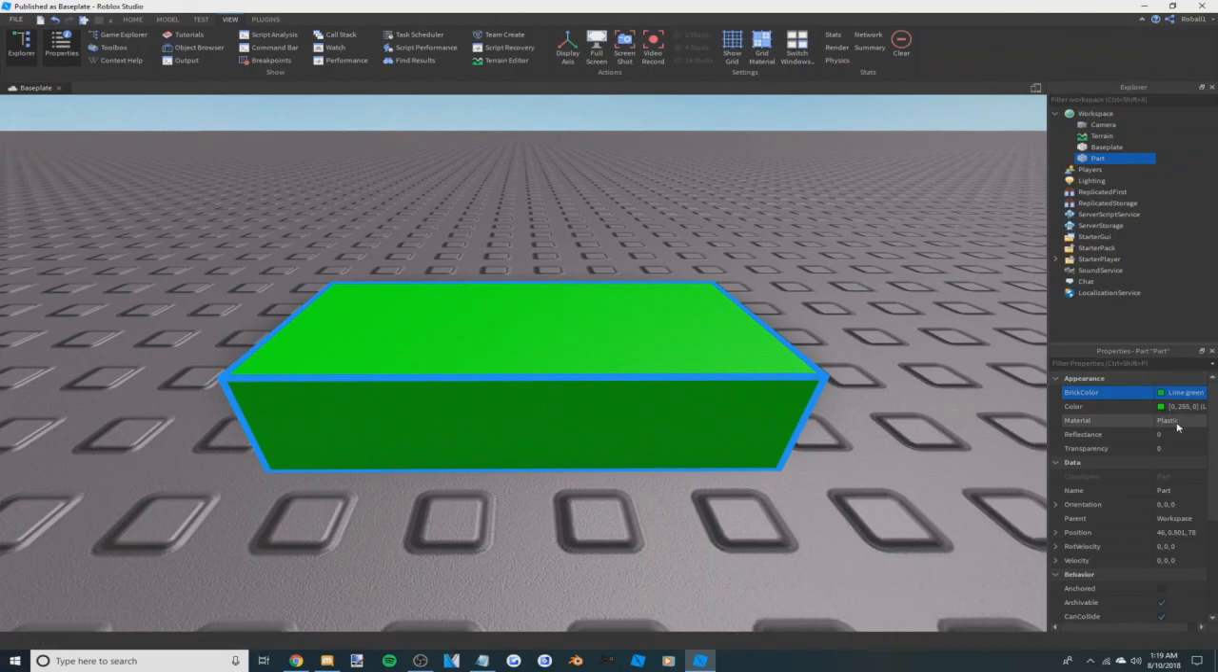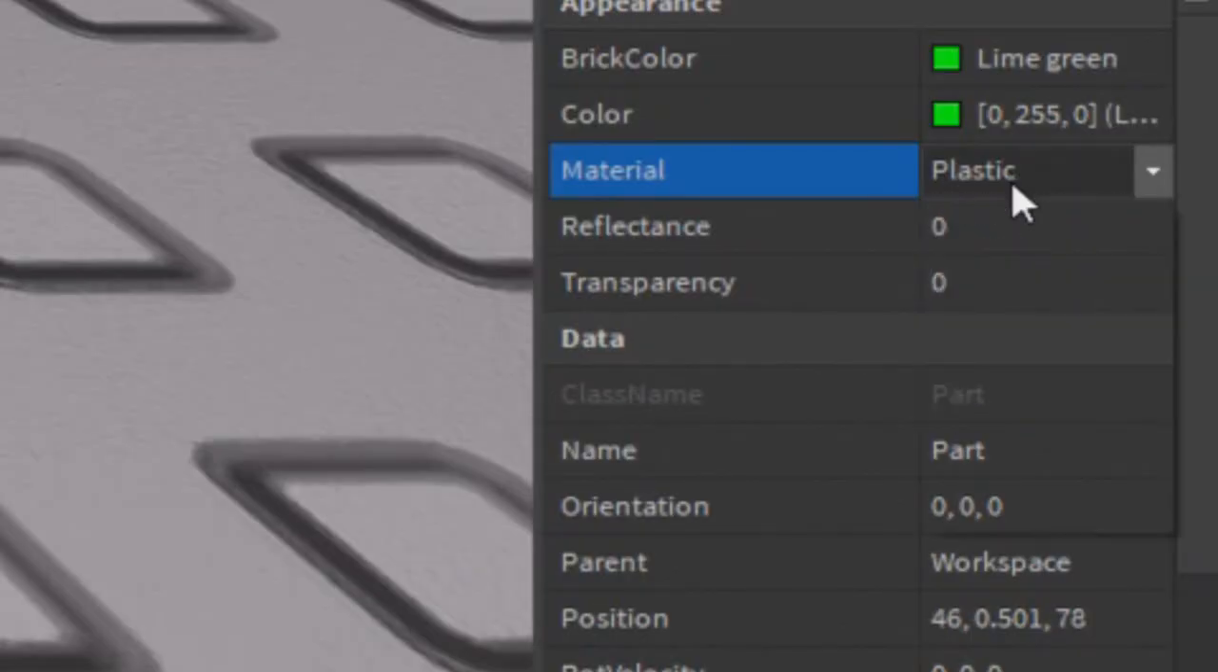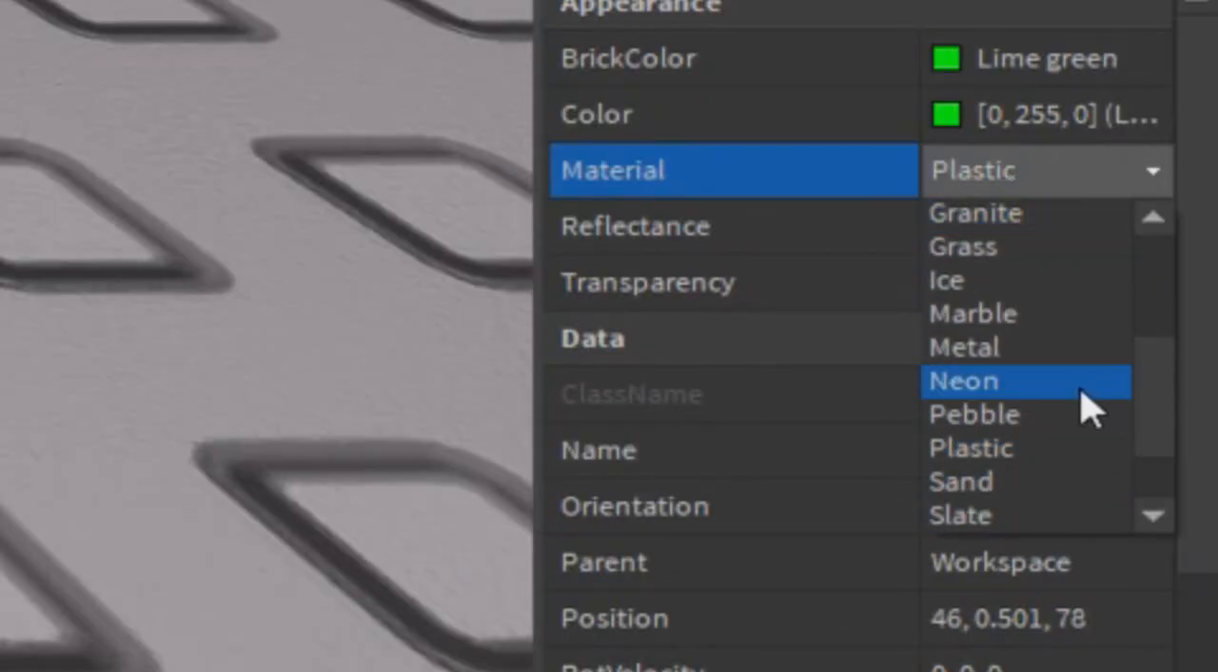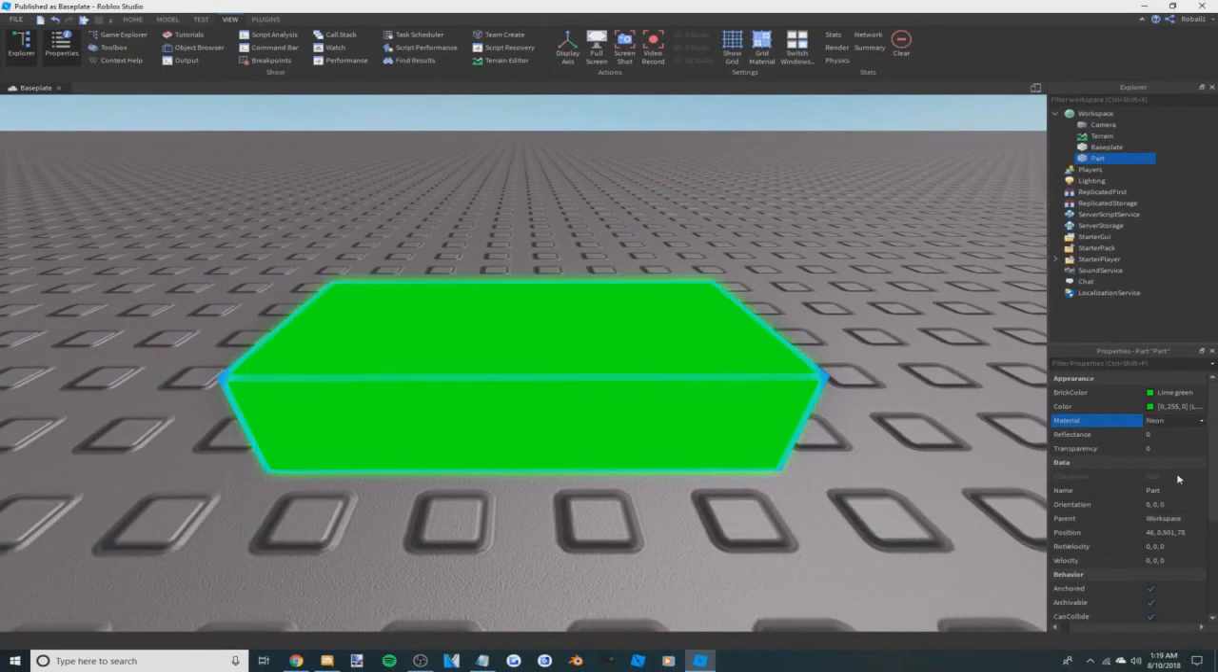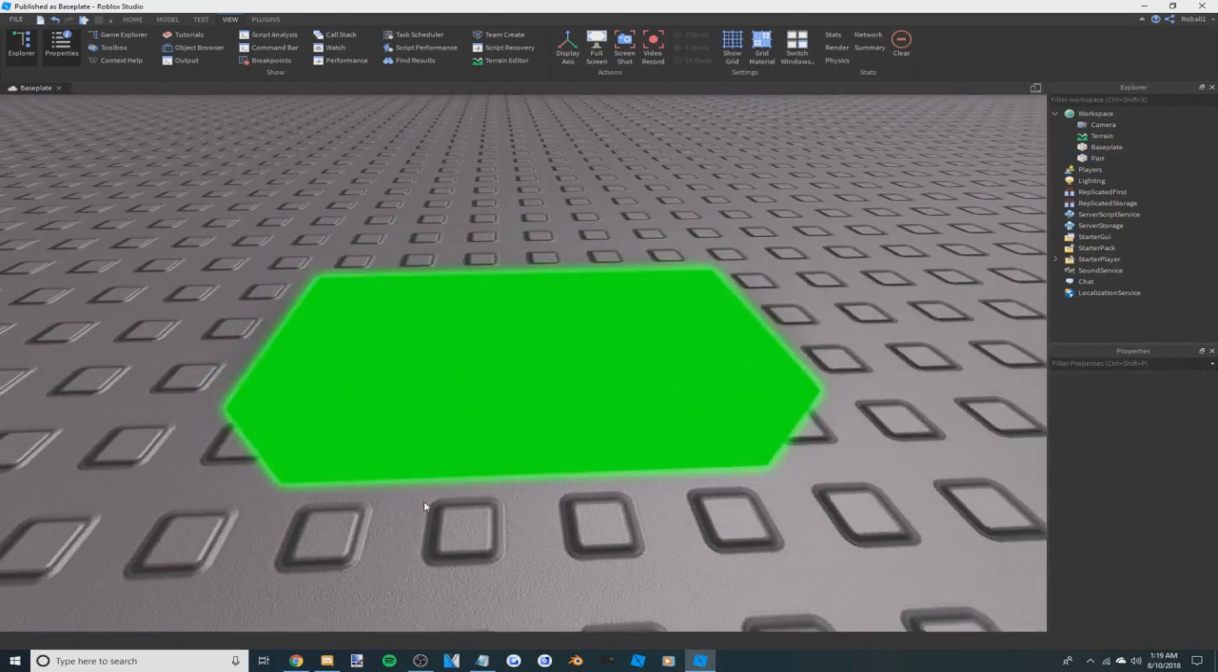Now once I have this color, guys, I want to go ahead and click on Plastic, click it again, then scroll down a little bit and click on Neon. Neon is the material that I want, not color.